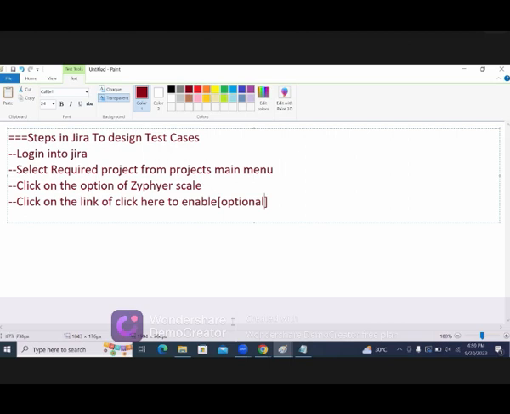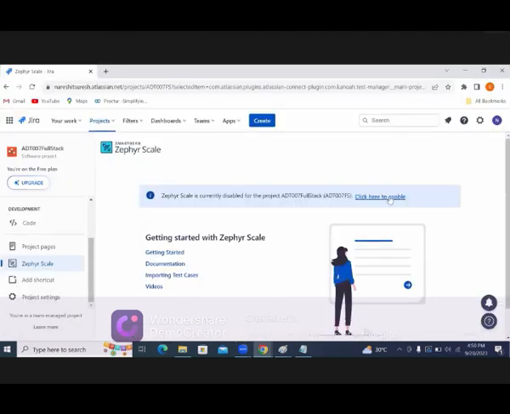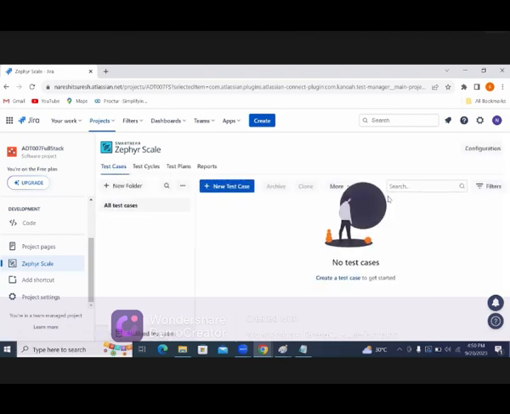If you are able to see this option, Click here to enable, you can just click on that. Sometimes this option will not be visible. If it is not visible, don't be worried about it. See the steps: login into Jira, select the required project, click on Zephyr, and click on the link of Click here to enable.